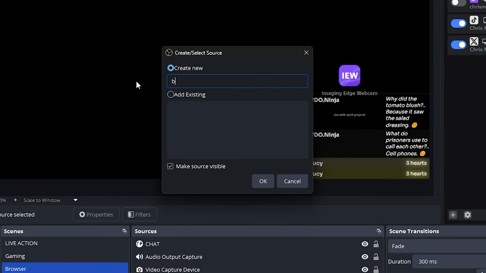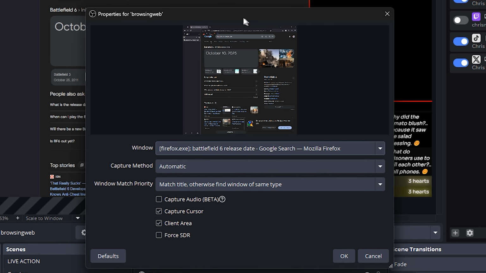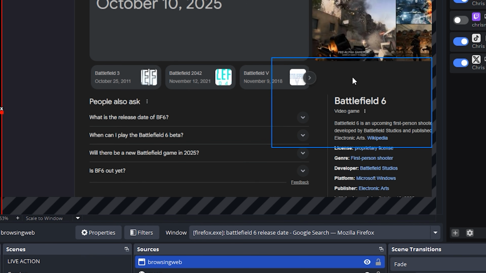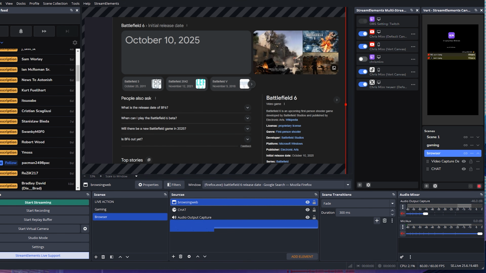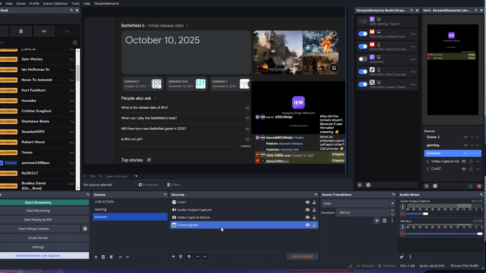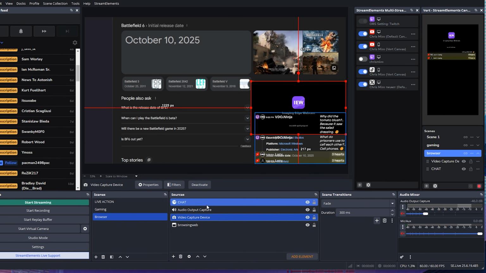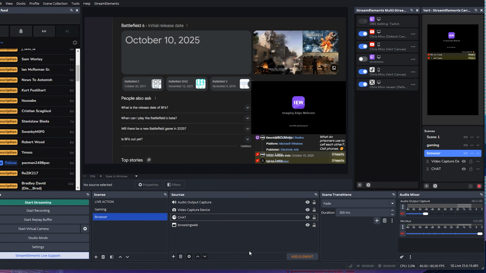Browsing web. Battlefield 6 release date. There you go. Just kind of increase it there, increase the size. It works in layers. We're going to drop this all the way to the bottom so you can still see the chat and people can still see you. And chat can go under the video side. There you go. That looks a bit better.